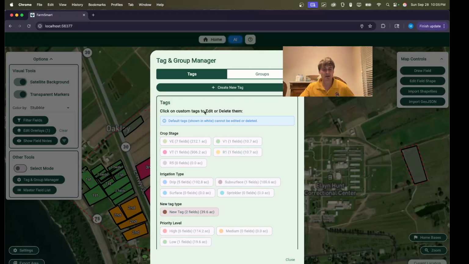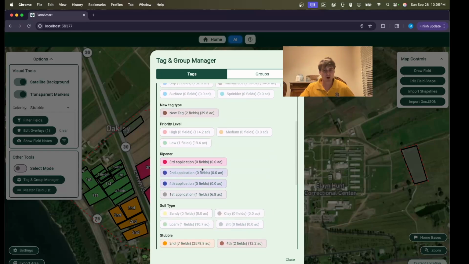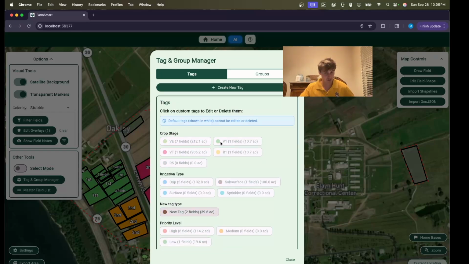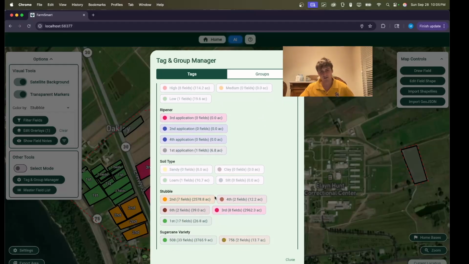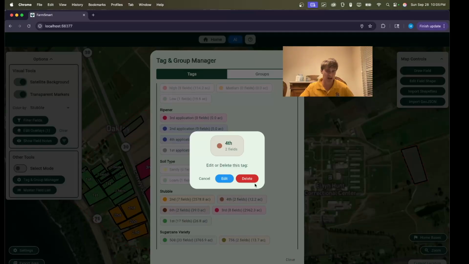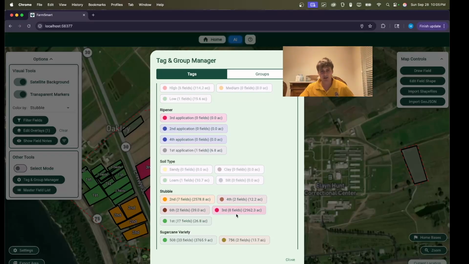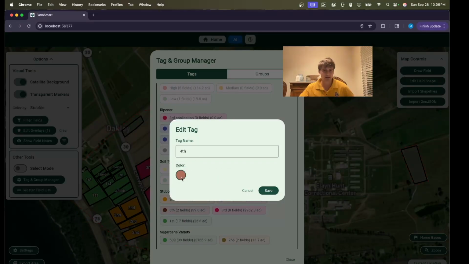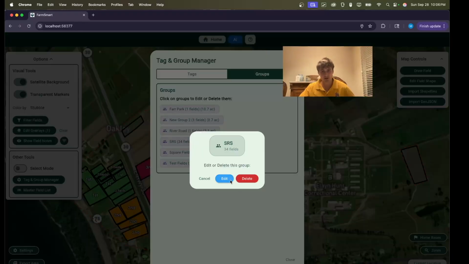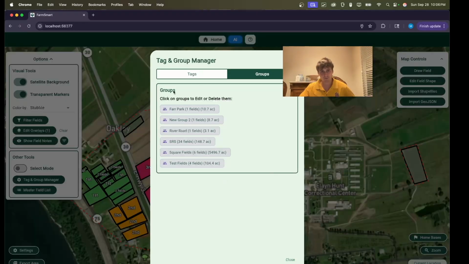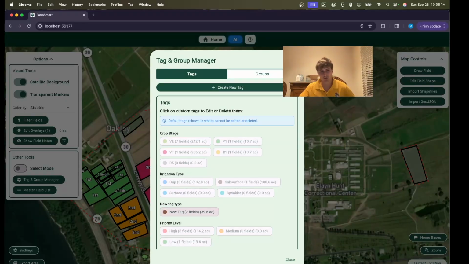So for the tag manager, you can see all the default tags are in white and all your custom tags are colored, and it'll tell you how many fields you have each tag applied to and the total acreage, and then you can click on tags. You can either delete them or you can edit them by editing the color or editing the tag name. And then for groups, you can also do the same. So it'll show you all the fields and acreage. You can edit them too if you want to change it to whatever you please.